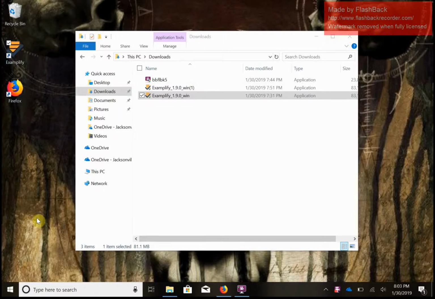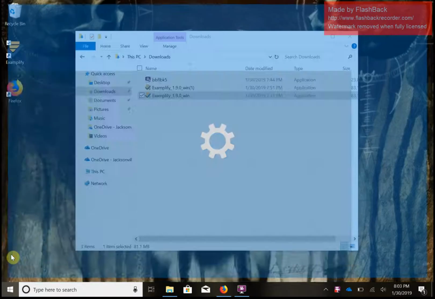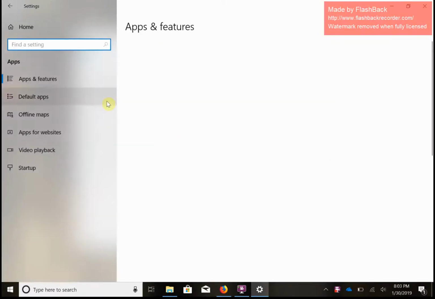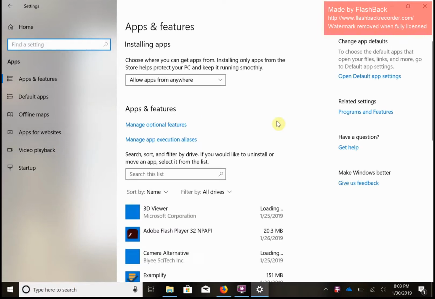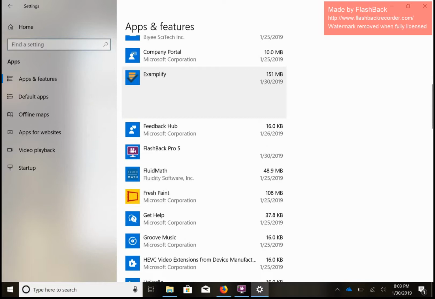This is already downloaded, so you want to delete that. So you'll go down into the bottom left, and then you'll go into your settings, and you'll go to the apps. And from here, you look for where it says Examplify. Okay, you click on it and you hit uninstall.